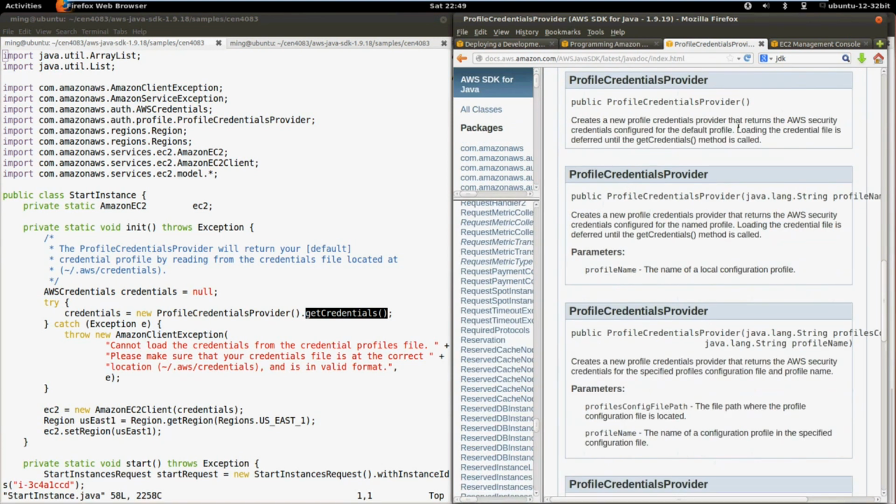Right, so loading the credential file is deferred until the get credential method is called. Fine. So this is exactly what I'm doing here, to get the credentials from the credential profile. Now, when you make use of the methods provided by the AWS Java SDK, pay attention that they may throw exceptions, and you want to catch the exceptions.